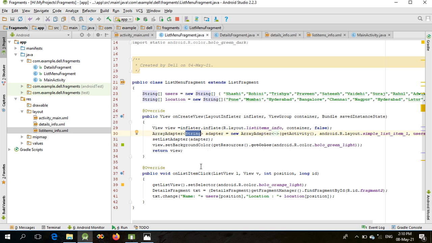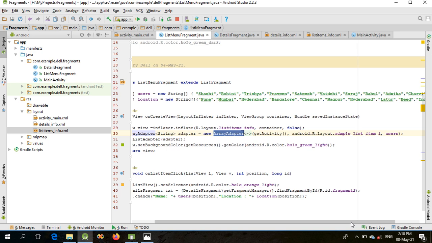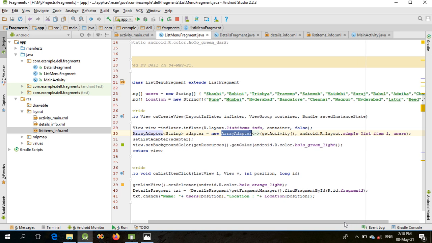Actually, it is a template. We can pass any value here. String, it may be integer or it may be some double value as well. So in this case, our requirement is a string name. That is why we are passing string argument to the array adapter. Okay. So array adapter is equal to new array adapter, and this particular constructor of the array adapter accepts three arguments or parameters.